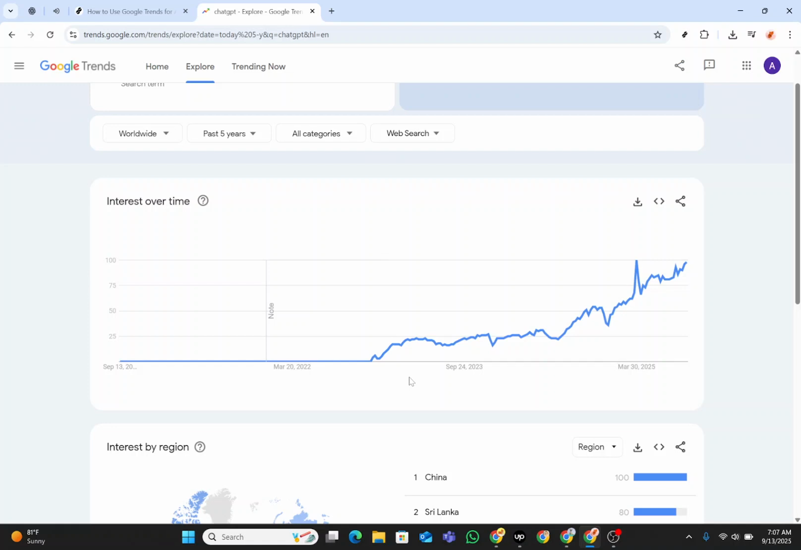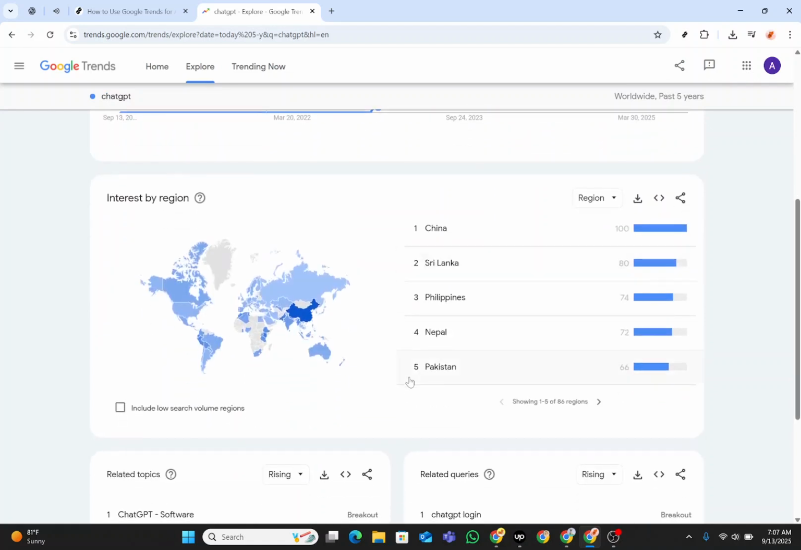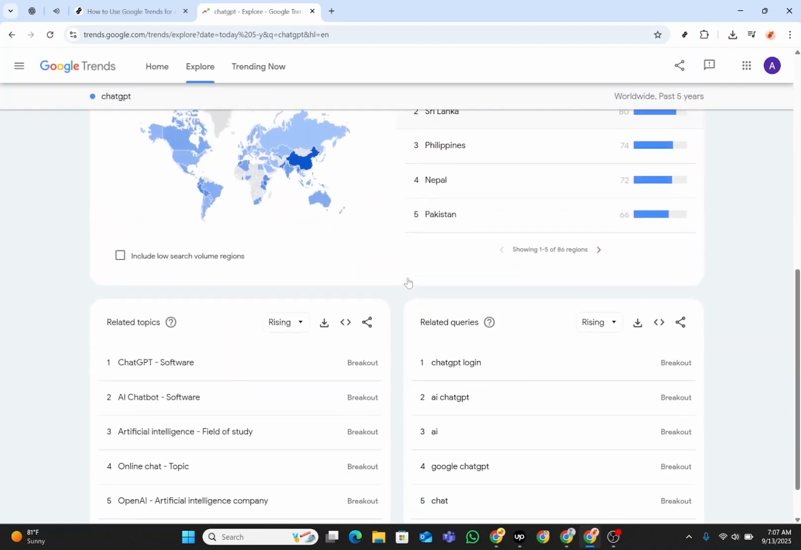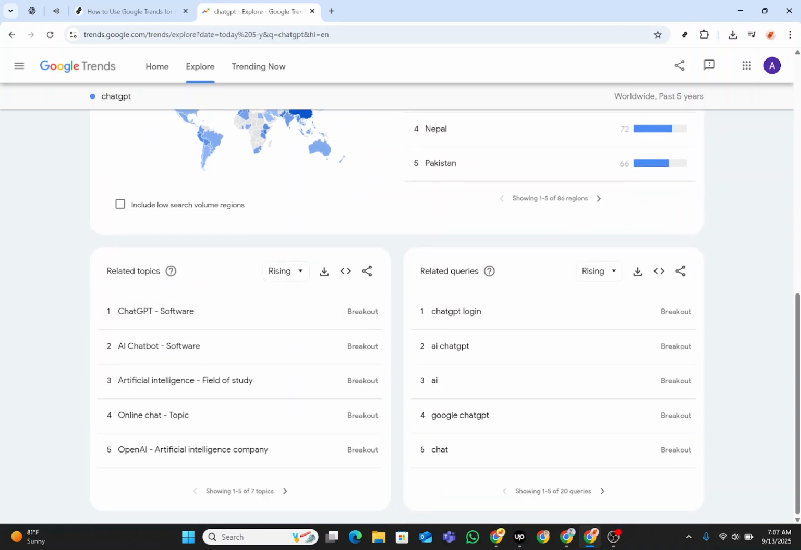As you explore these trends, don't miss out on the Interest by Region map. It's an insightful feature that lets you discern where your chosen search term is most popular. This information is not only valuable for creating content that resonates with a specific locale, but also advantageous for planning localized marketing campaigns.